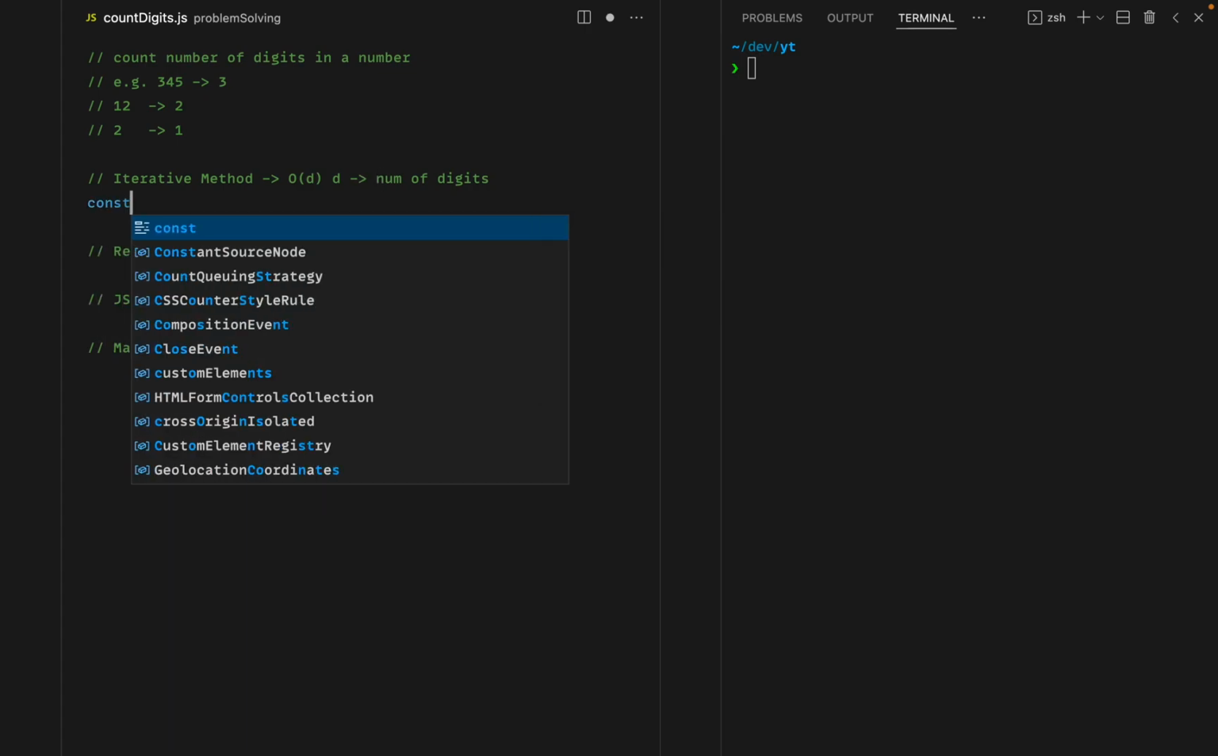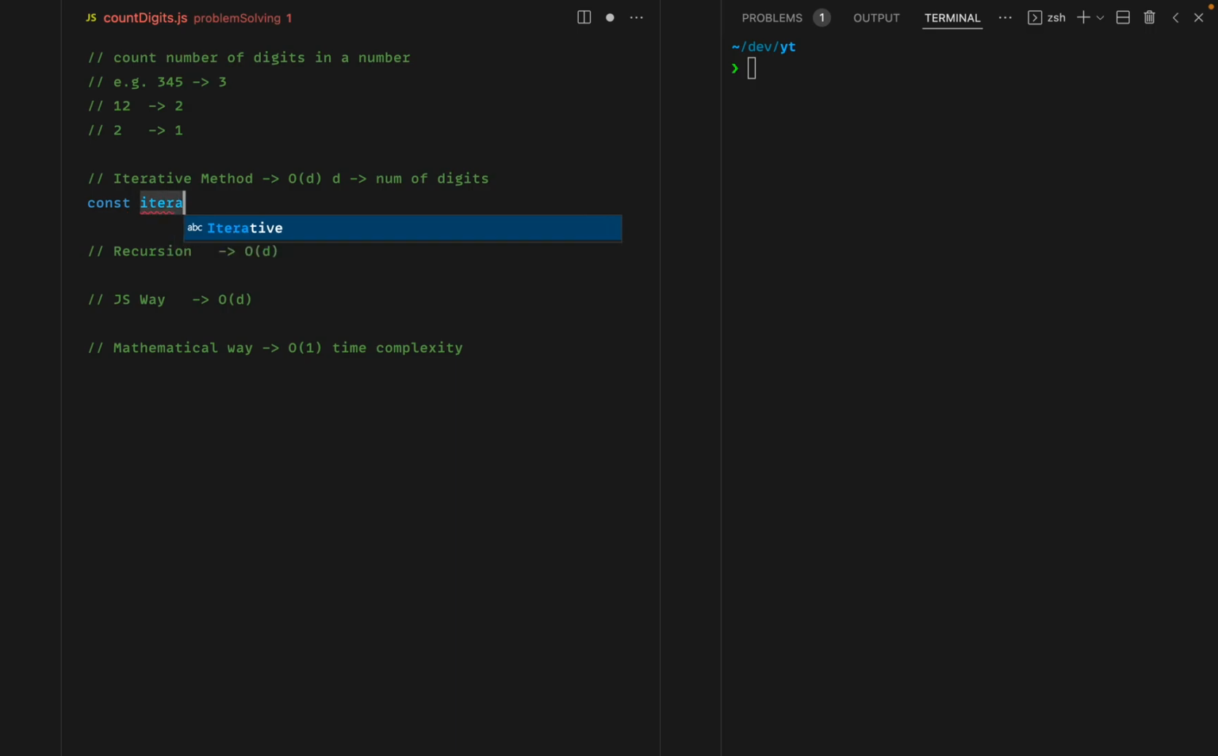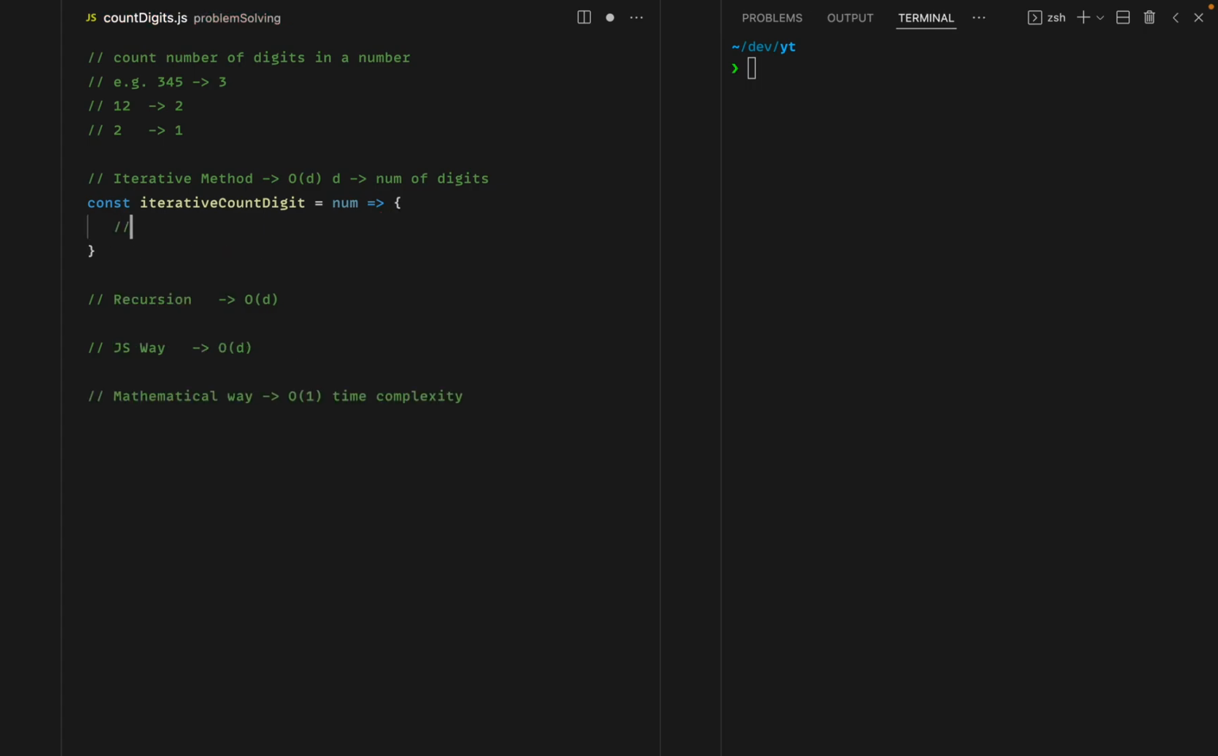Let's start. I am going to declare a function iterativeCountDigit. It is going to take a number. Okay, so let's first know how we are going to solve this problem. One way to solve this problem is to separate each of those digits. Let's say 3 4 5. I am going to separate this number into 3, 4, 5, and count those digits.